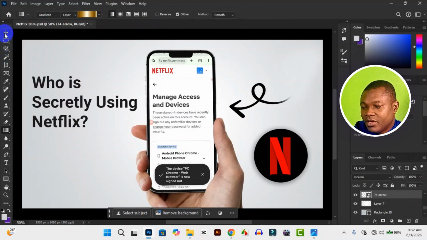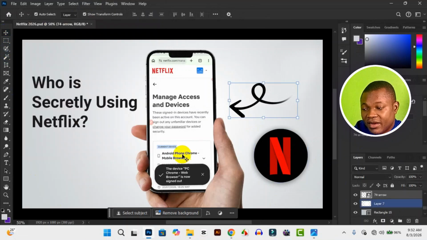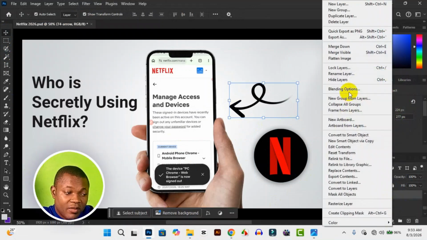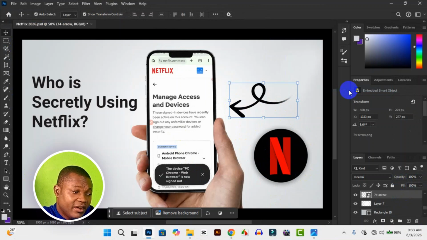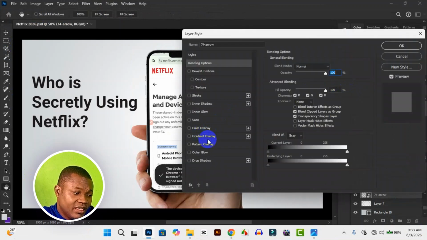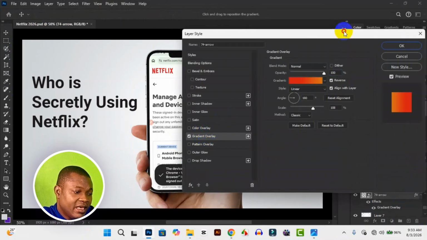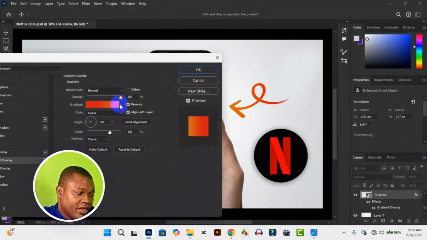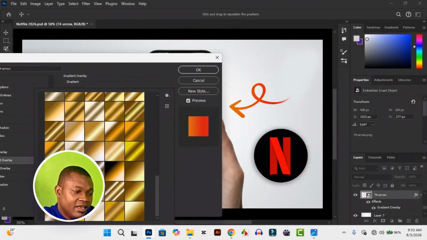It's that simple. Or better still, if you want to use it in another way around, for instance, if I want to use it for this particular arrow, right click on it and then go ahead and click on blending option. Then under the blending option, we can simply navigate to gradient overlay right here. Then here, we just want to open up the picker right here. Then you have it right here. You can apply any one as much as possible, just like so.